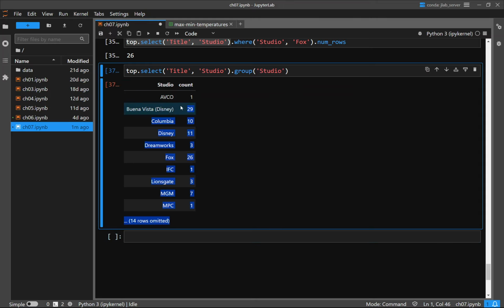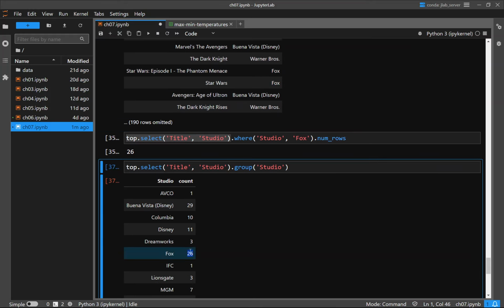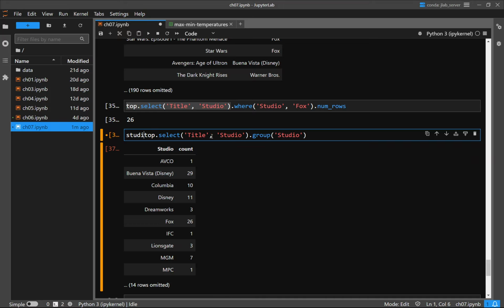And so it looks like Disney made 29 movies, or Disney, Buena Vista Disney versus normal Disney. I don't know the difference. Maybe you do. DreamWorks made 3 of the top movies. Fox made 26. Like, these are the values that I want. I have a count for every studio. Does that kind of make sense what group did? It grouped them all together. All the Foxes, it brought them together, and it counted how many there were. There are 26 Fox movies in our data set. So it does that for all of them in just one line, and we can call this something. I'll call this the distributions for every studio, right? Studio distribution.